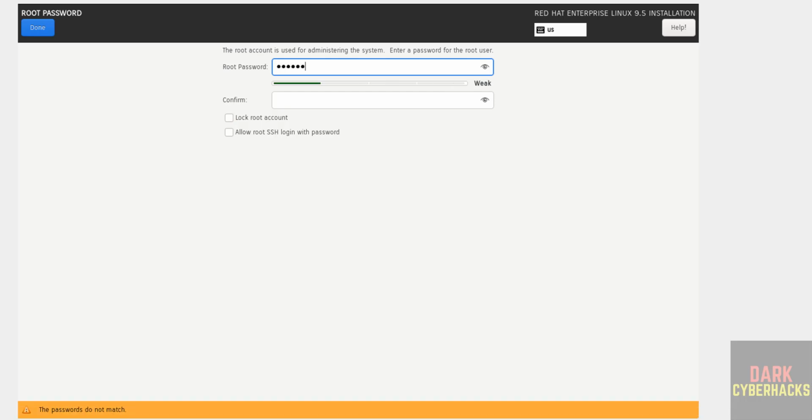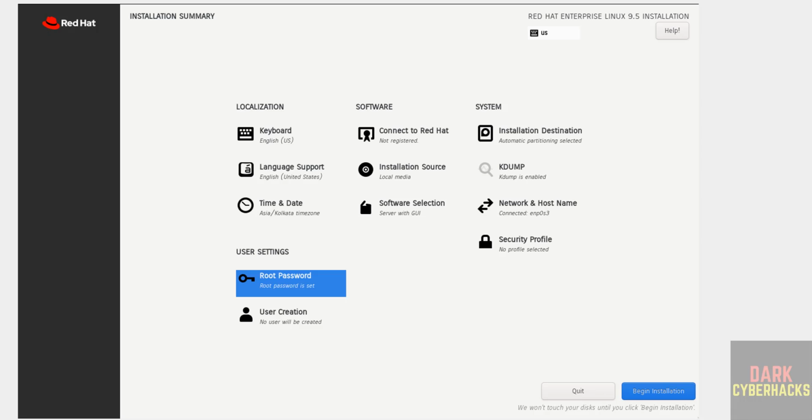Root password. Provide the password. Confirm the same. If you want to log in to the root account, you have to select the checkbox. Otherwise, unselect it and click on done. See, now we are able to click on begin installation. Before it was grayed out.